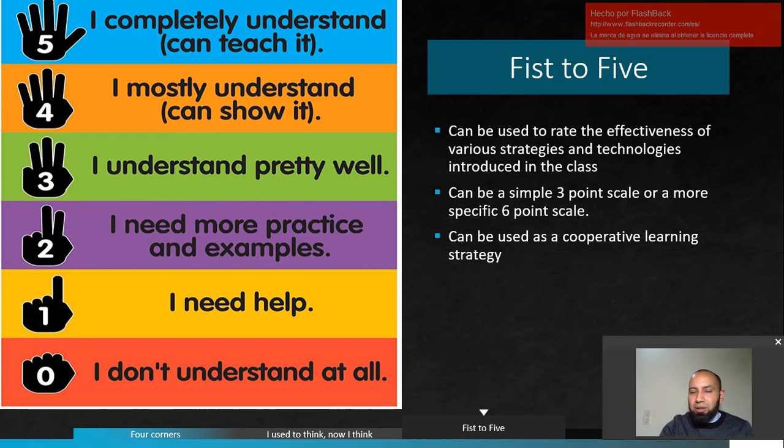Maybe with adults or teenagers, we can use this 6-point scale that we have here, where number 5 is I completely understand and I can teach it. Number 4, I mostly understand and I can show it, I can give some examples. Number 3, I understand pretty well. Number 2, I need more practice and examples. Number 1, I need help. And number 0, that is the fist, I don't understand it.